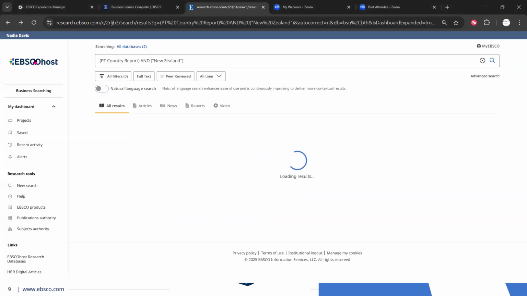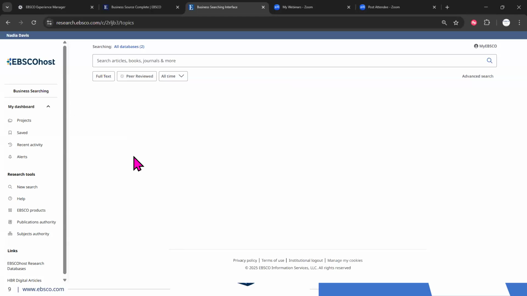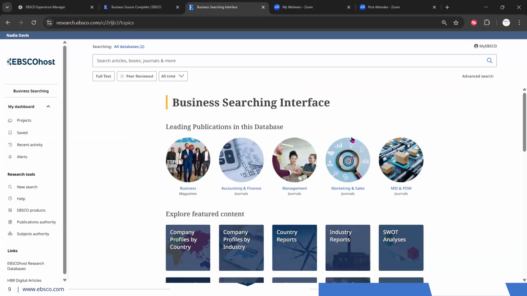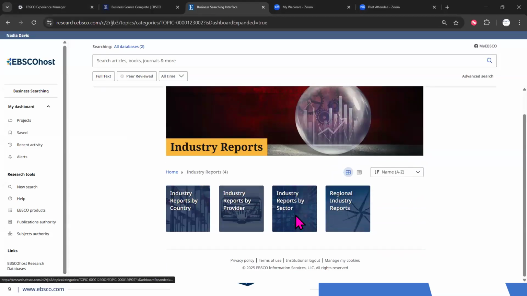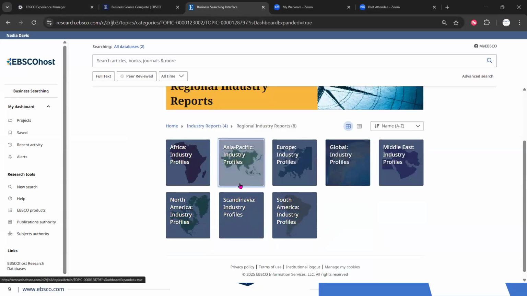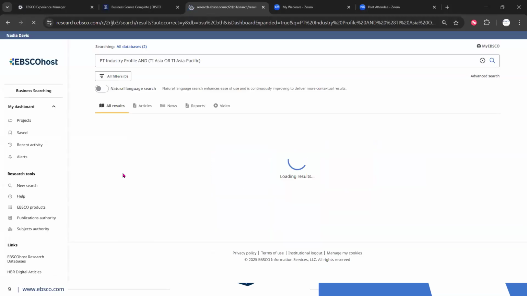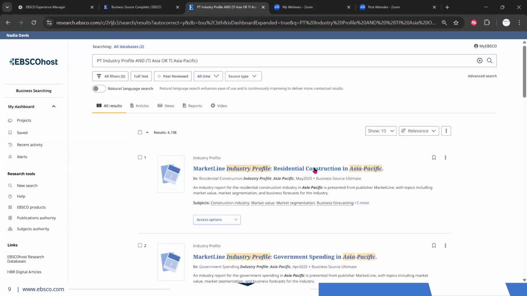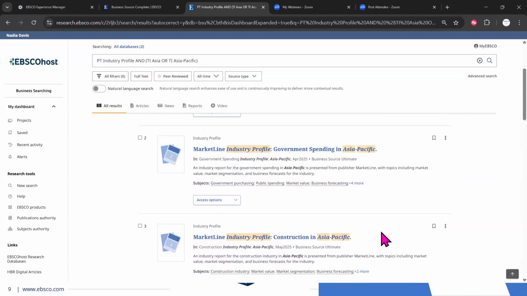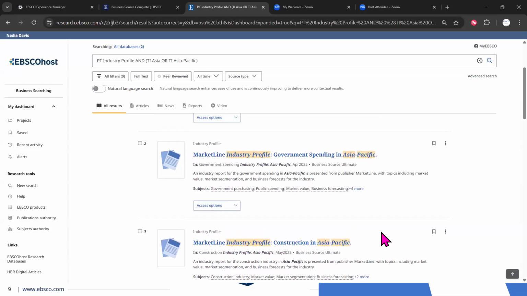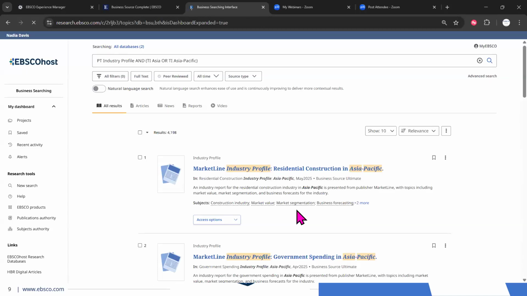So coming back to EBSCOhost again, just going back to our topics page, country reports, we've also got industry reports. You can look at this by country, by provider, by sector, and even regional industry reports as well. For Asia Pacific, for example, quite high level. And so we're looking at residential construction in Asia Pacific now, rather than a specific country or territory. Government spending in Asia Pacific. So New Zealand, Australia will be listed in here among other Asia Pacific countries. Anyway, so that is some ways of locating information.